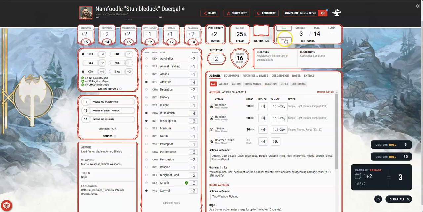Oh wait, that's right. He's resistant because of the rage. I almost forgot about this. He is actually resistant to damage, so he takes half damage, rounded down. So he takes 2 damage. So he actually only takes 2 from that bolt.